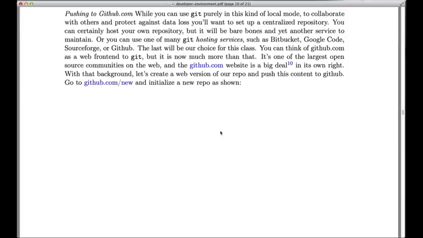You can do this in a bare bones way and host your own repository, but it's kind of another thing that you have to maintain. Or you can use a bunch of Git hosting services. There's Bitbucket, Google Code, SourceForge, or GitHub. GitHub in particular has become extremely popular. It's basically like a web-based front end to Git, but it's really a lot more than that these days.